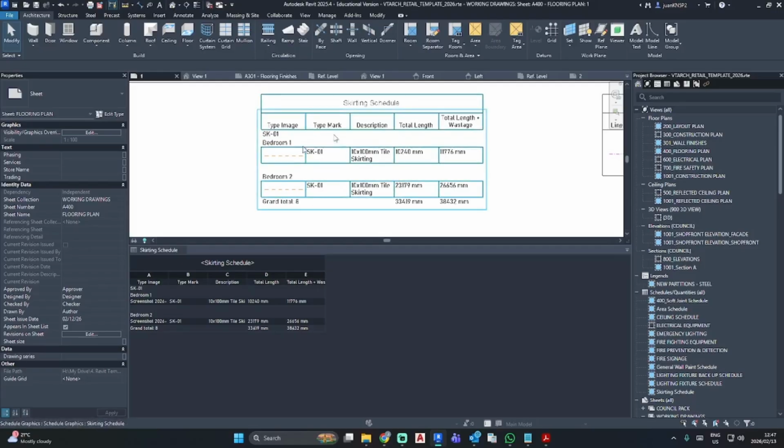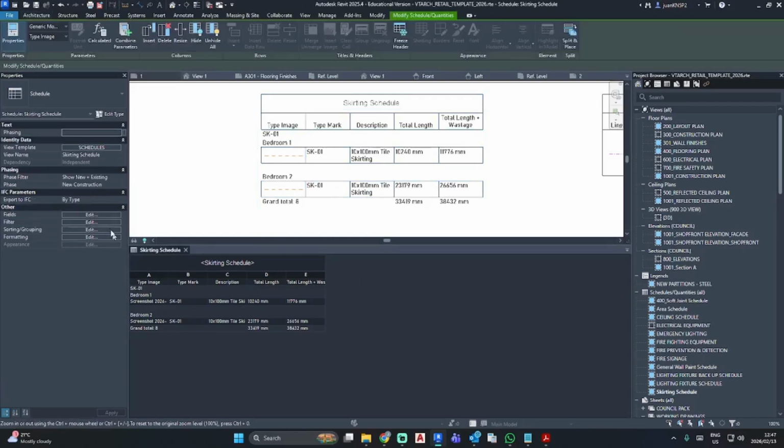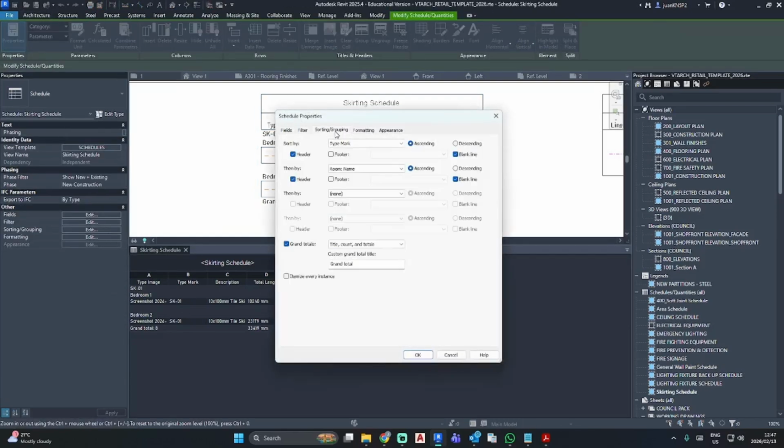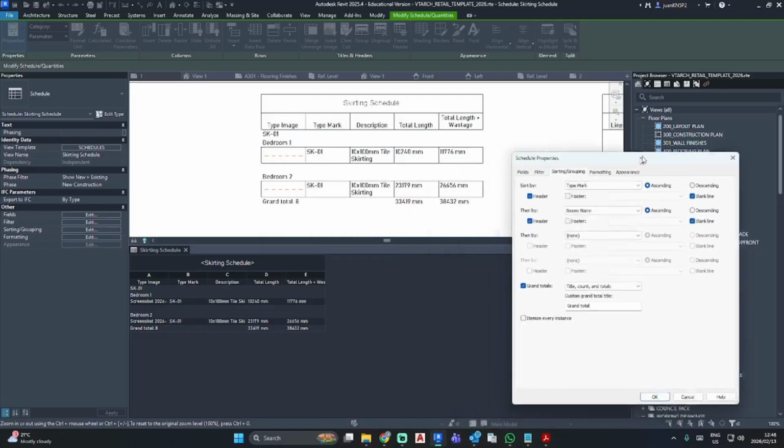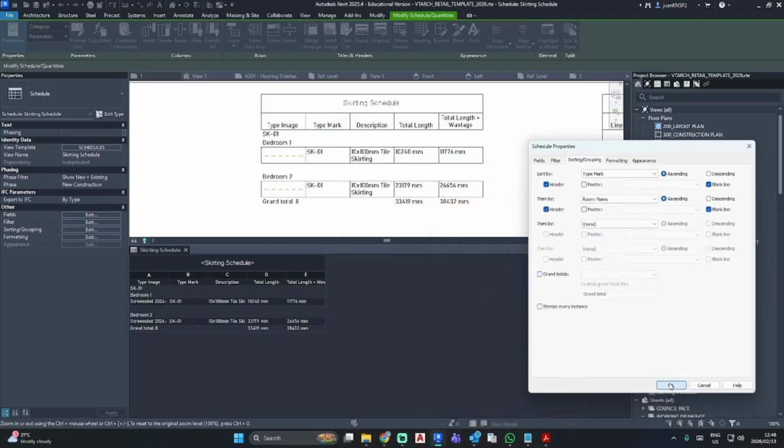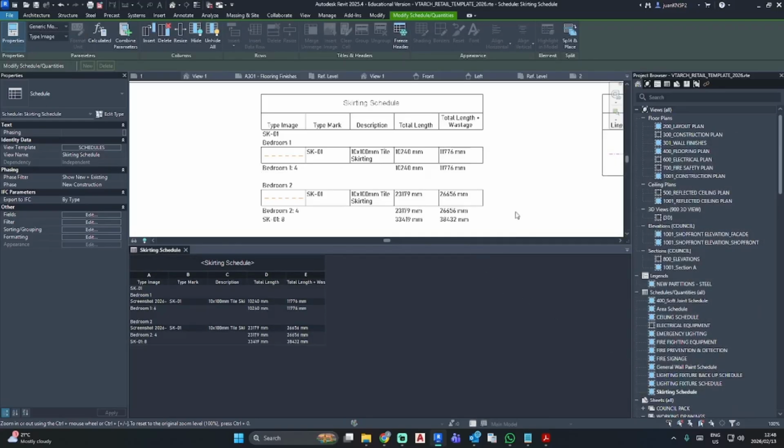I hope this helps you with your documentation. There's one more thing before we end the video. Let's add our totals per bedroom over here, should you have more than one skirting. I'm going to go back to my skirting schedule, sorting and grouping. And let's see if it's this one. No. Footer, footer. There we go.